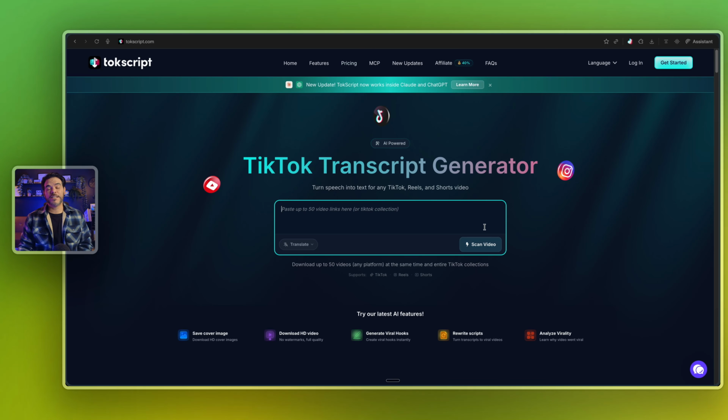All you have to do is copy and paste the TikTok video link that you want to download, hit download, and you'll automatically download any TikTok video's transcript in whatever language you want. If that's not enough, you can actually go here and hit the translate button, and you can take any TikTok video, download and generate the transcript, and retranscribe it into the language of your choice. And if that wasn't enough, you can add up to 50 links at a time and download up to 50 TikTok videos in one single click.